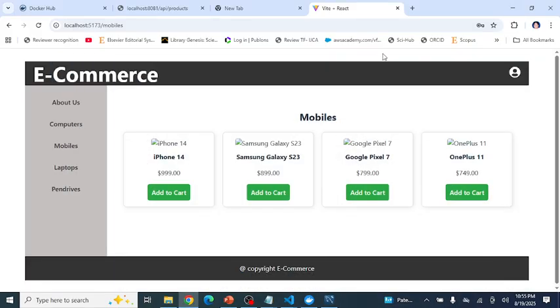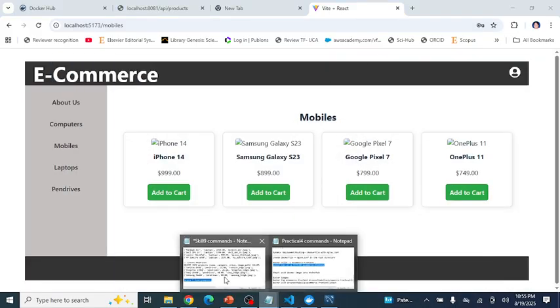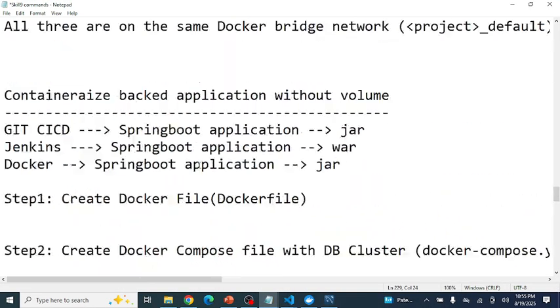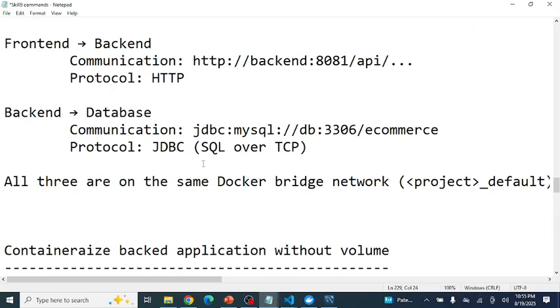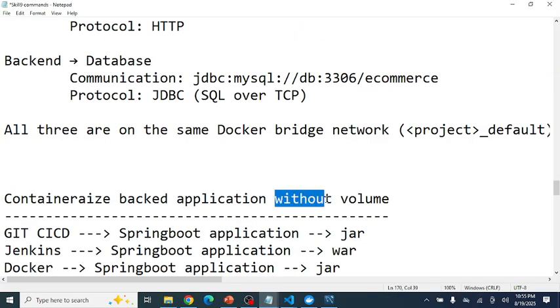Next class we are going to discuss the same application with volumes. We will discuss what a volume is and everything in the next session. Now all of you just keep it in your mind: we containerized our application without volume. Thank you everyone.